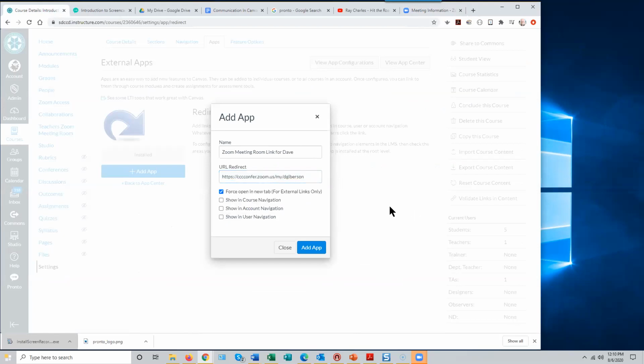All right, there it is. In order to have this actually show up in the course menu, I need to be sure to check show in course navigation. I don't know why that's not automatically checked. And generally, you do want to force anything that you link to in the course menu to open in a new tab. That is checked by default. It's fairly important to do that in most cases. And then once we've put all that information in, we'll just click Add App.